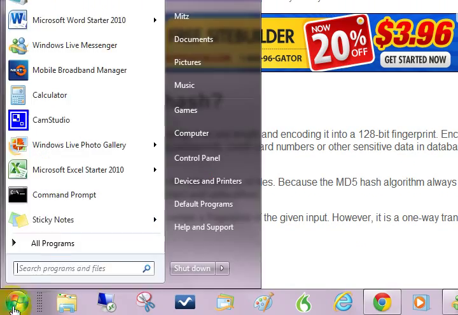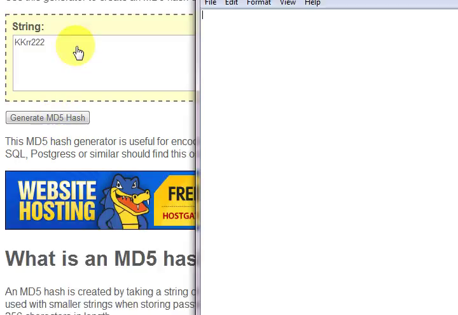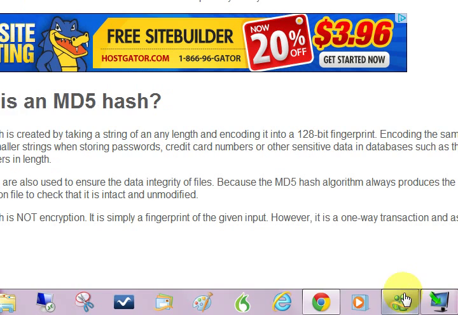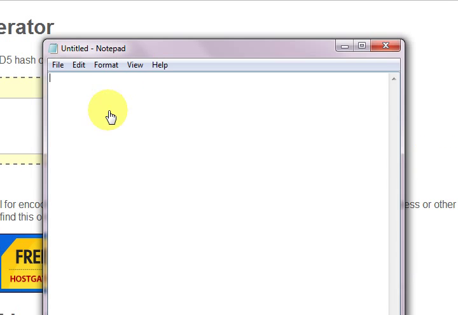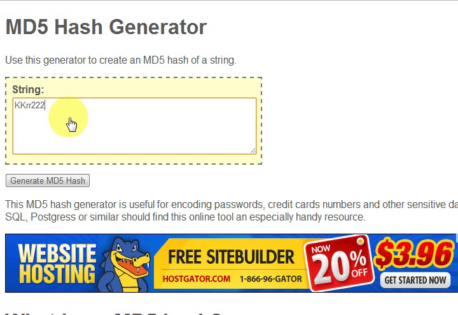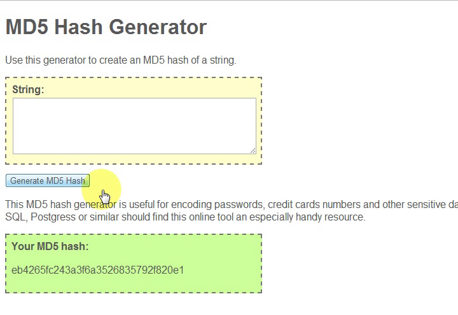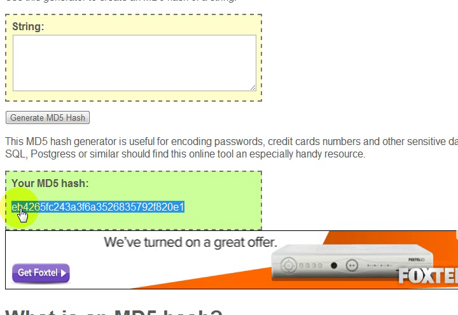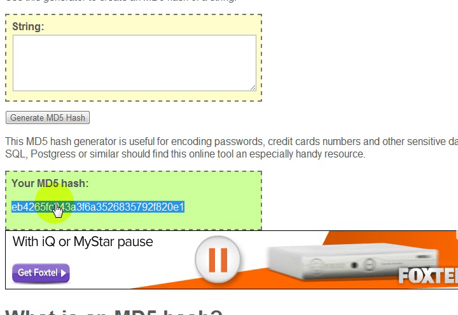So what I'm going to do is open up a notepad just quickly. I'm going to copy this and paste it into that notepad that I've lost now. Here it is, just in case, because I'm really bad at remembering passwords. So what I'm going to do now is press generate MD5 hash and it comes up with this weird looking code. And you copy it.